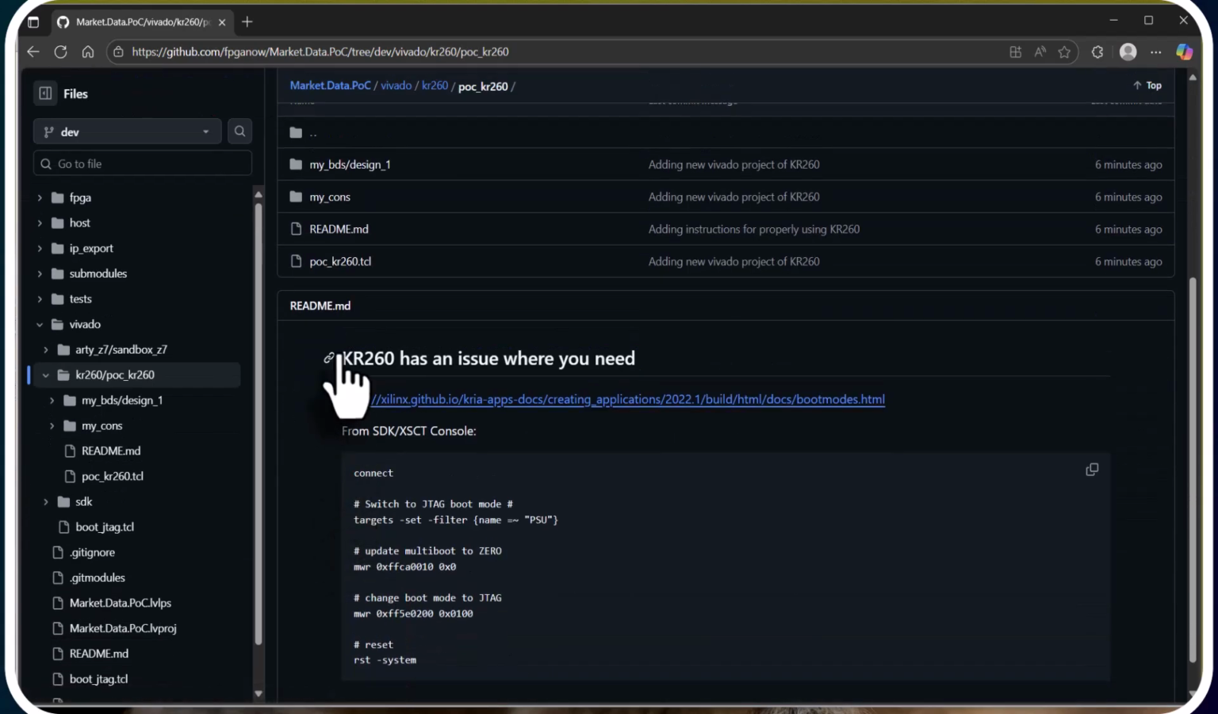Also, please note for the KR260, you have to manually set the board into boot to JTAG mode every time you power on the board. There is a Tcl script that you can use to do this faster, but that's one of the issues with the KR260, because the code will work, but once you start using hardware on the device, it'll fail and you won't know why and you'll forget.